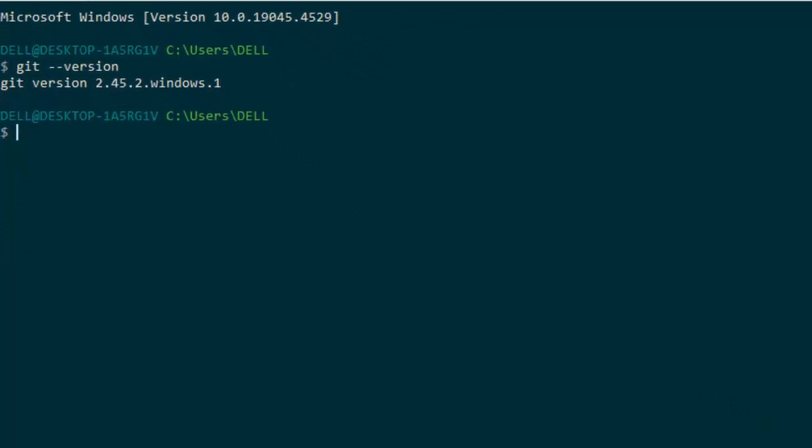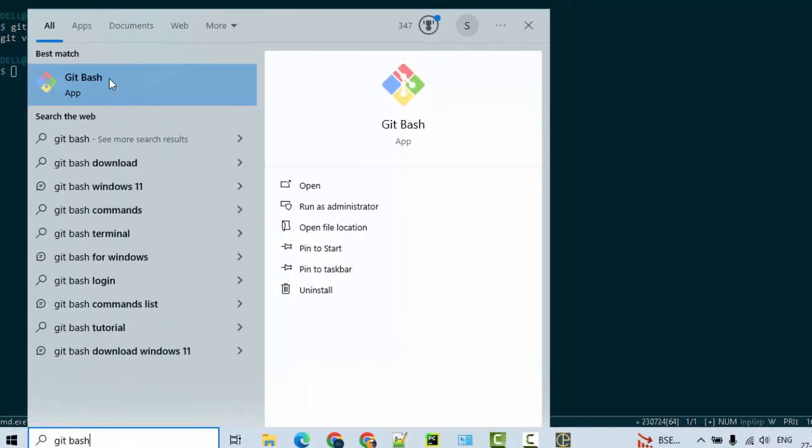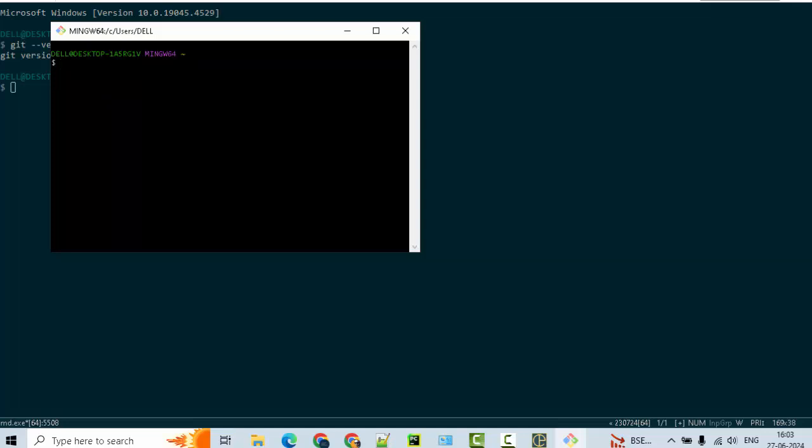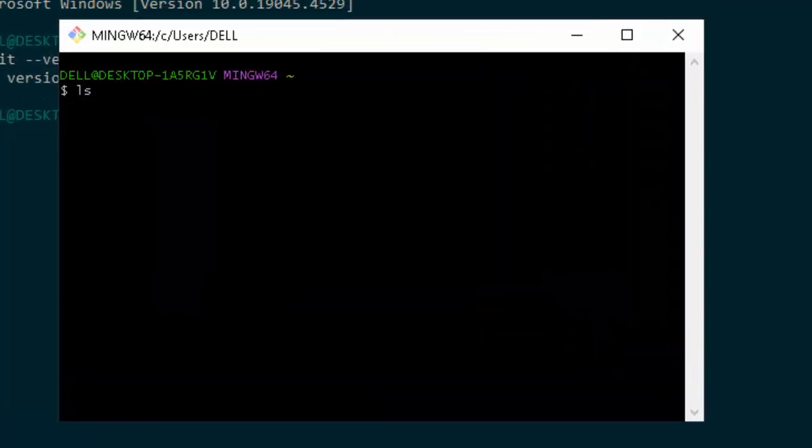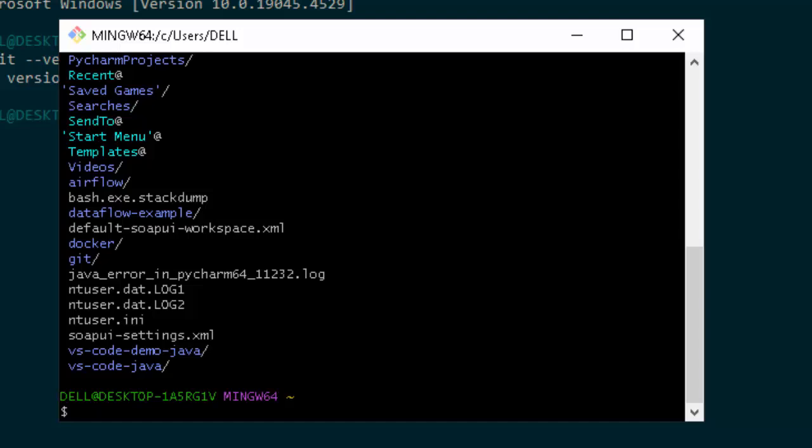Another thing I can check is the Git Bash. Let me search. Click over here. Now I can see Git Bash is installed. I can just type one ls command. So it's behaving as expected. So this is the simple process for Git installation in Windows system.